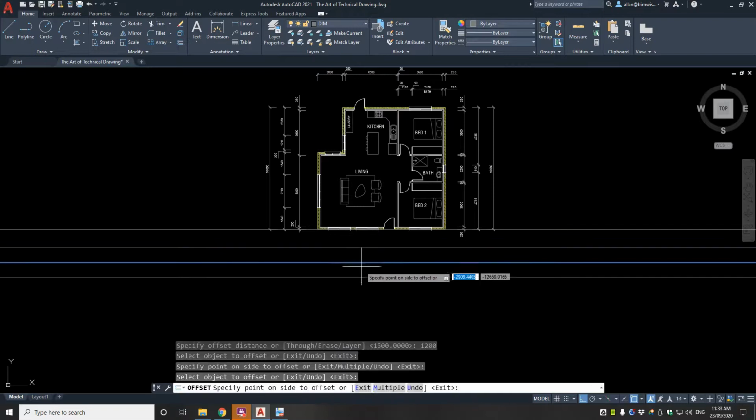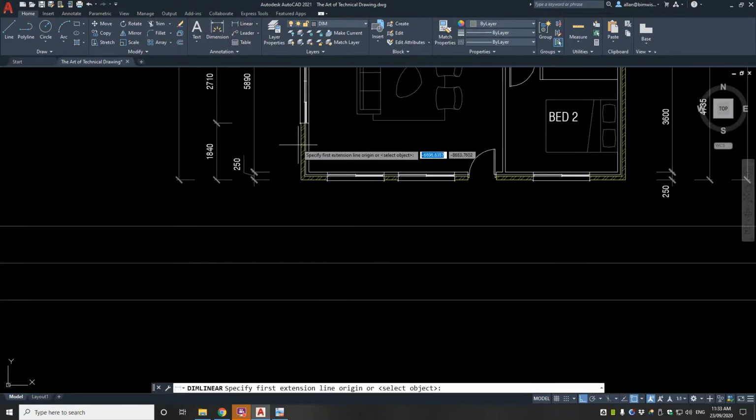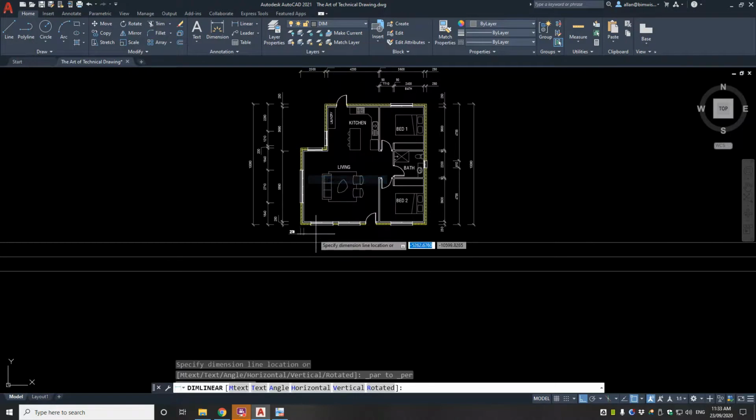So just offsetting my construction lines for the final rush on the dimensions, the final flourish. So shift right perpendicular.